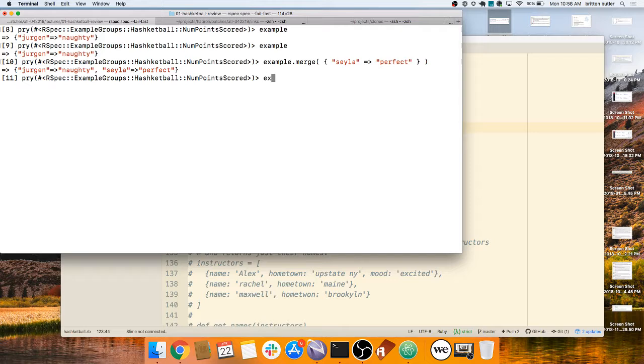A couple of minor notes to make about merge. It doesn't modify the original object that you call it on. So if we look at example again, it's the same as it was before. Does that seem kind of weird to anybody? No. Okay. So merge is what I would call a non-destructive operation. It doesn't mutate the original value, right? If I say example.merge, it's going to produce a new value, which is the combined thing.